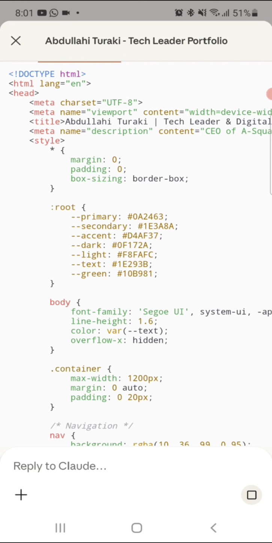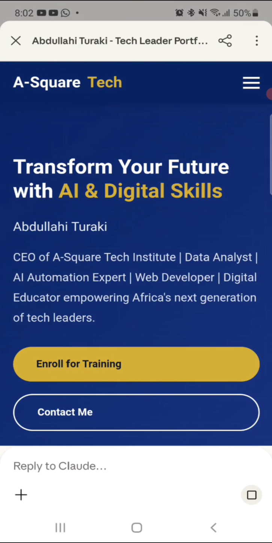Now you can see it's creating our website. You can see the workflow here. This is our HTML code. You see it generating. While it's generating, we will see how it looks. It's generating the HTML, then it will go to CSS, and then to JavaScript for us to have a fully functioning portfolio website. You can see this is a perfect website it has generated for us now.